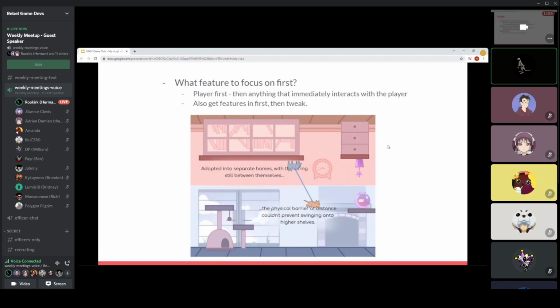Okay, so what feature should you focus on first? I often go with the approach of player first, then anything that immediately interacts with the player. In this example, Cat's Cradle, it's a two-player puzzle co-op game, two cats with opposite gravities, and there's a string that they can use to pull each other. Clearly, the main focus of this game is the yarn, but I can't design the yarn if I don't have the players made, so I gotta make the players, and then I can make the yarn. And then I can work on programming our environment, our scene management, maybe if there's interactable objects in the environment.